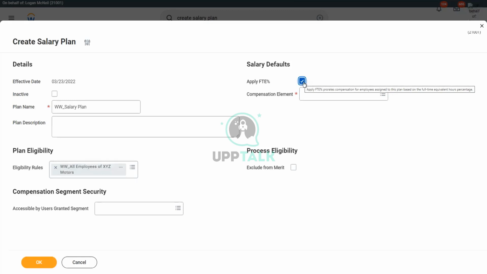If you are going to have a mixed population, some full-time, some part-time, then it makes sense to use FTE percentage. If all of your salary employees are full-time employees, then you may choose to keep it unchecked as well. But it makes sense to keep it checked.